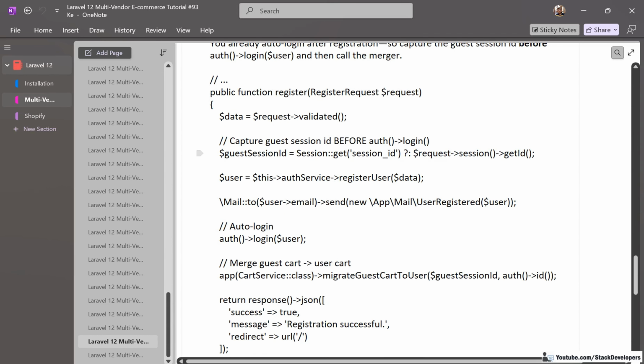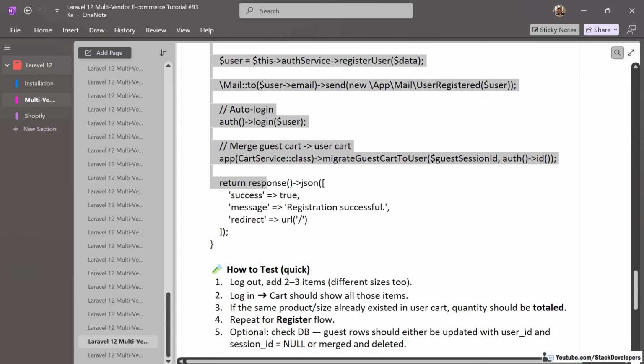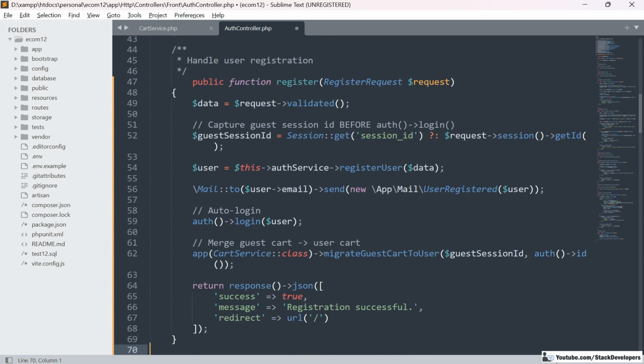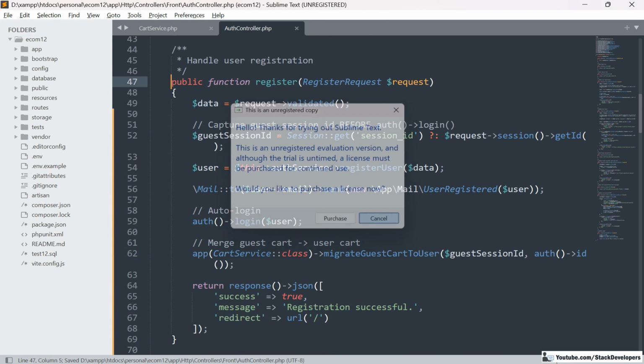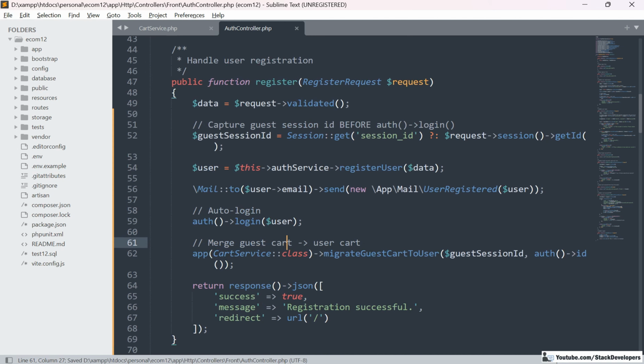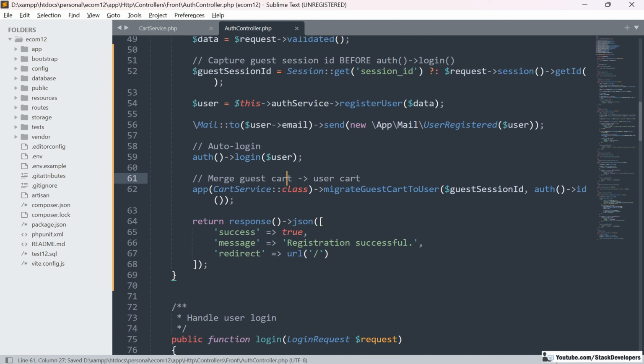This is the register function. I'm going to modify this function as well, in which we are doing the same thing. So this function also we are going to update. Here also you can see that we have used this function, migrate guest card to user. It will merge the guest card to the user card, updating the user ID where that session ID is stored in the card table. So this one also we have done.